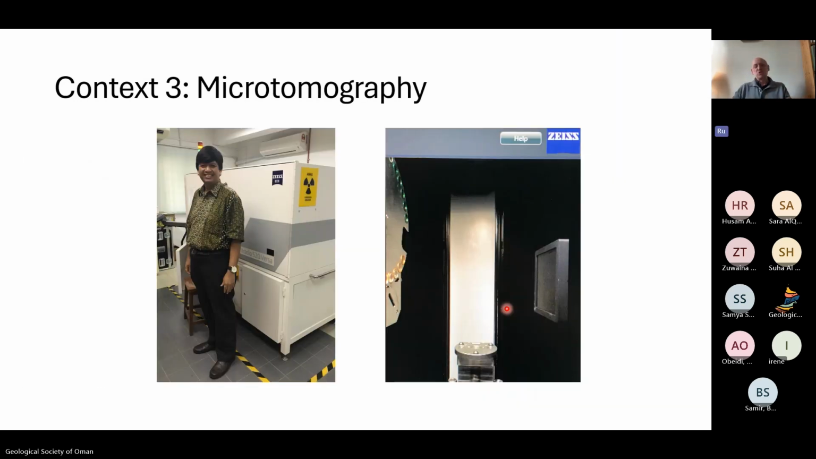So that was a 2D approach. This is the microtomography. This is our machine in Kuala Lumpur, and that is Dr. Hijaz Kamal. You can see it looks like a box from the outside. It's a Zeiss machine, and it's got a radiation warning in Malay on the outside there. And that right-hand picture is showing us looking through the window.